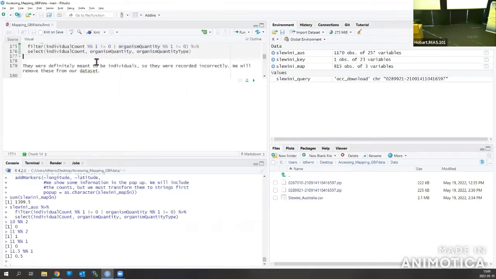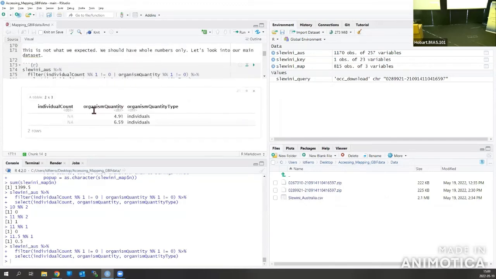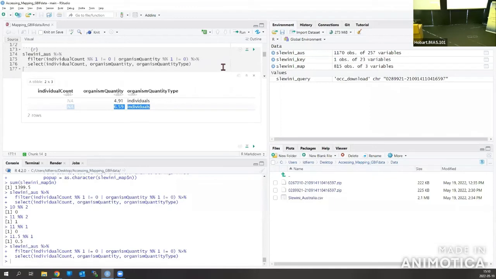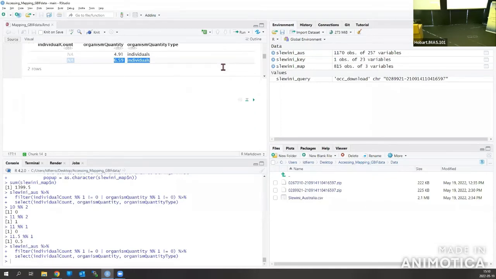only the columns that I'm interested in. So individual counts, there's no information in there, but we see that for organism quantity, there are 2 rows that have decimal values, which should not be the case, even though it says in there that this refers to individuals found in that particular site. I don't know if this should be 491 individuals, which is very unlikely, so that's why I'm going to remove them. But again, what you do with this information depends on you really at the end.